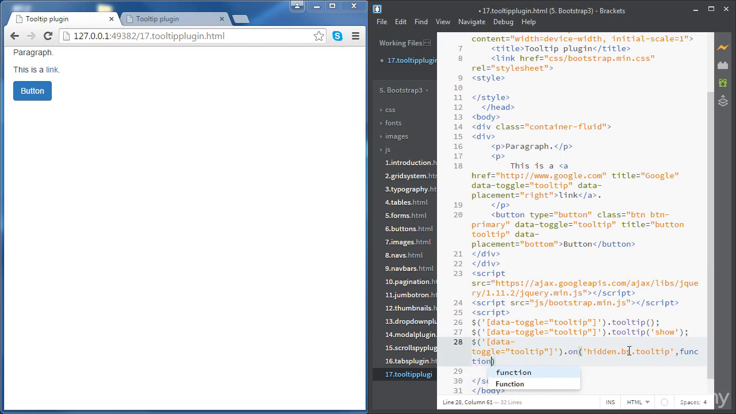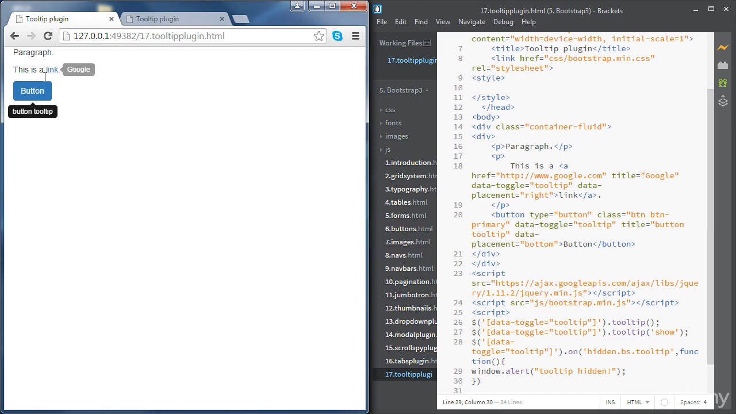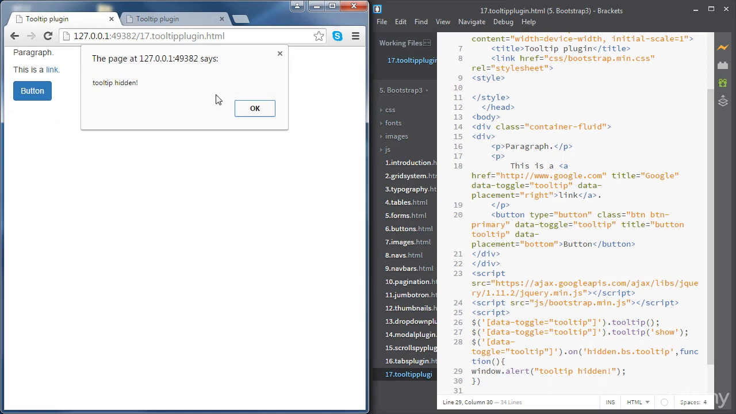and the function doesn't have any parameter, so we're just sending an alert message. For example, tooltip hidden, for example. Okay, let's try that. Okay, so you can see that the alert message shows when that tooltip is hidden, and also we can see the alert messages again. Okay.